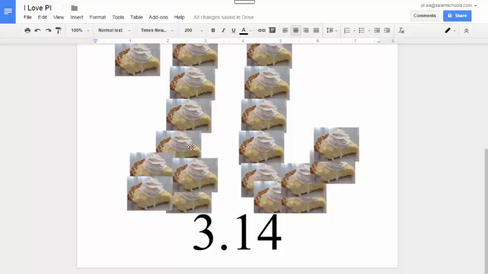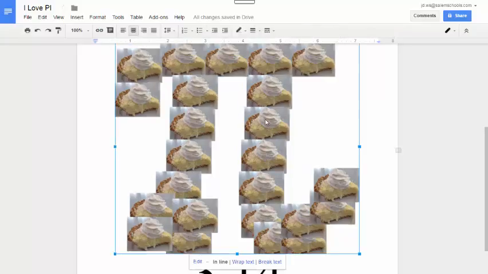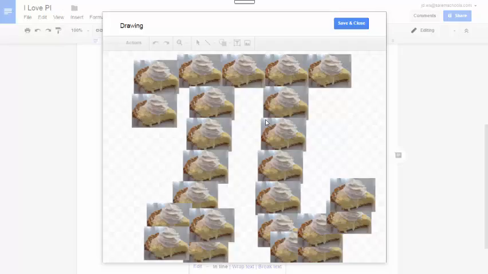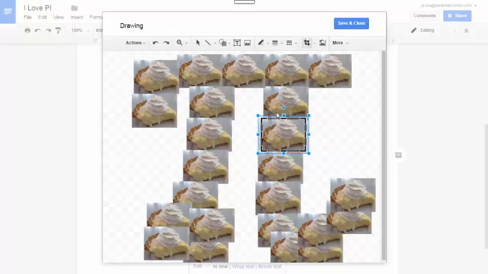Now if you look at this and you see that there are pieces of black there, what you can do is simply double click on that pie and it'll open it back up in drawing, and then you can move your pie pieces around so that you can clearly see it. You just have to click on your pie pieces here, and it will allow you to move them around once it pops up.